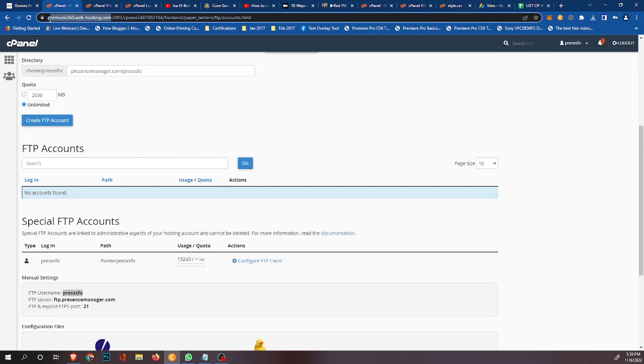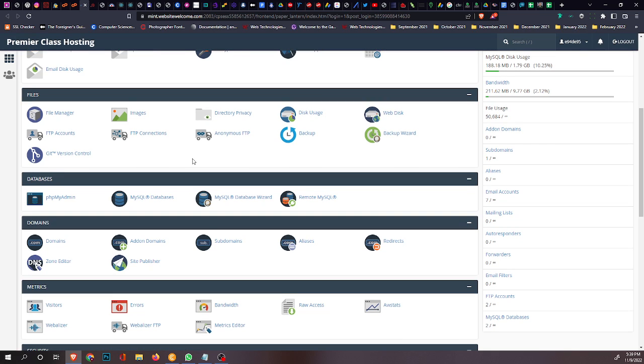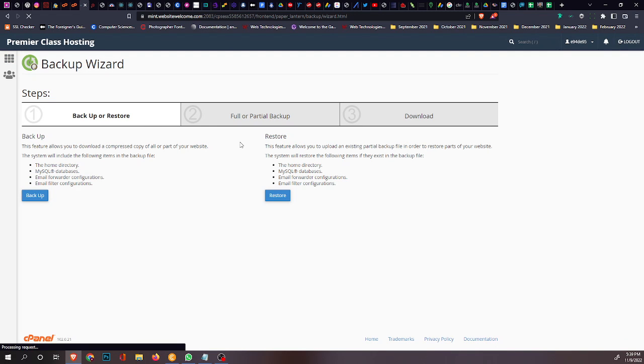So now let me go back to the host. What you will need here now is to locate the backup wizard, and with the backup wizard here you can decide to do a full backup or a partial backup. So I'll click on backup.